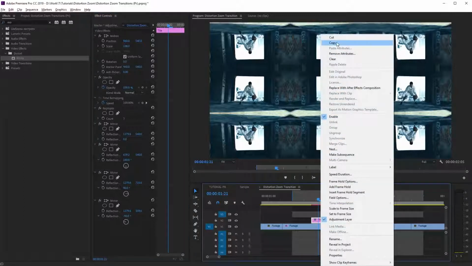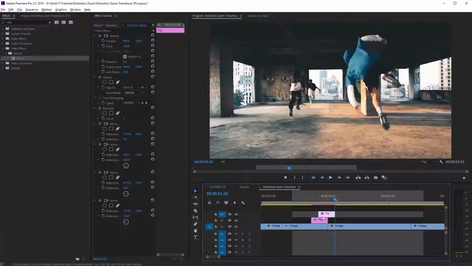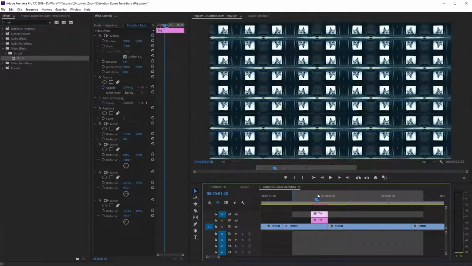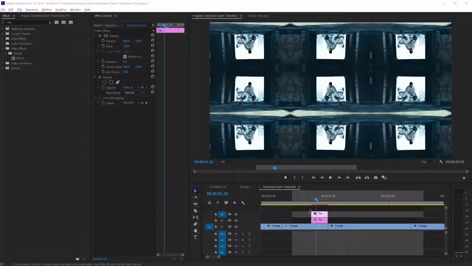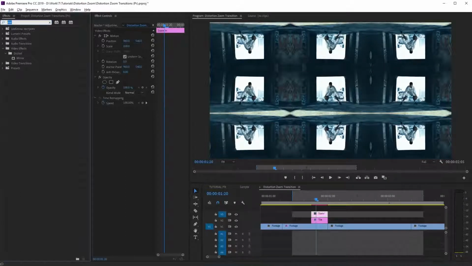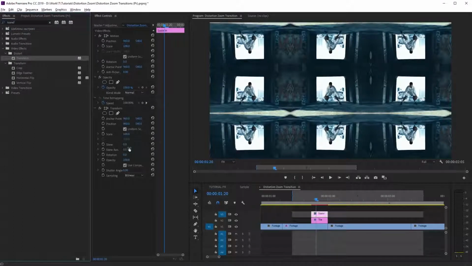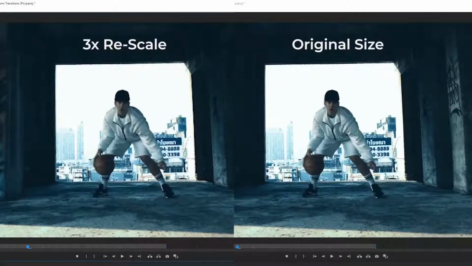Duplicate this adjustment layer to the third video track. Remove unnecessary effects and call it Scale In. Now apply the Transform effect. Set the Scale value to 300. This will return the image size to its original scale.